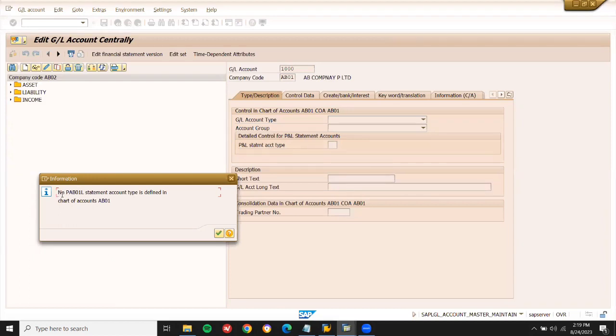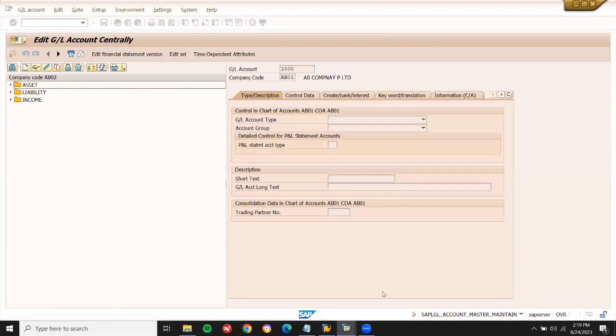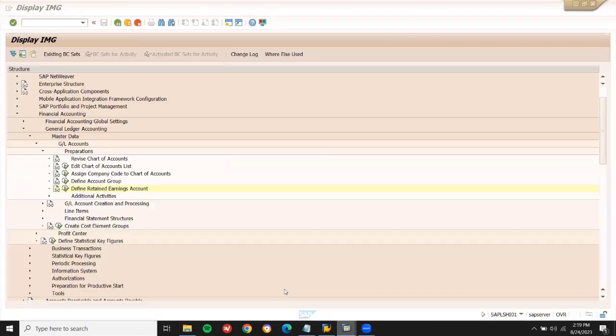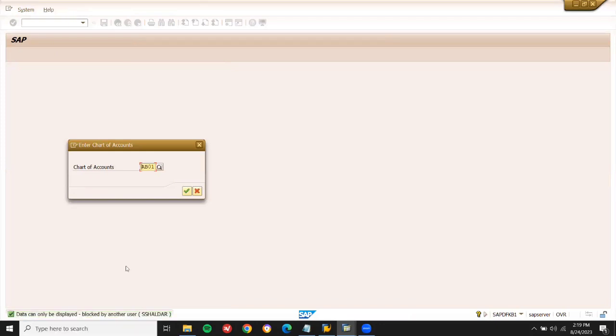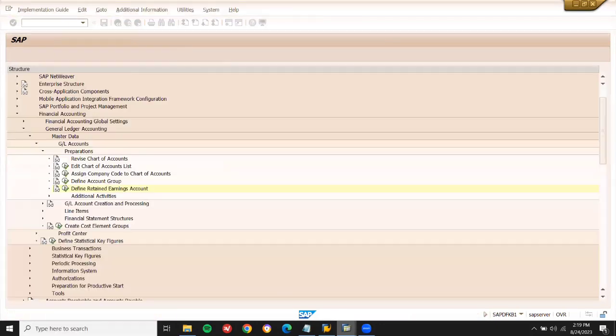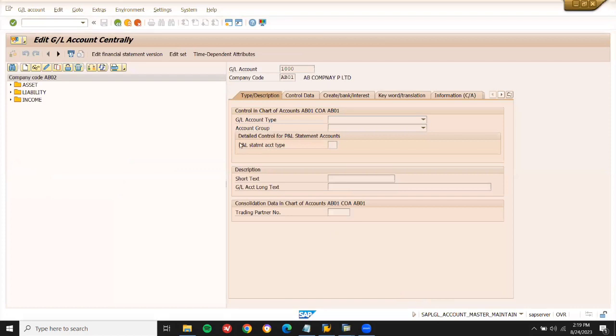The problem is with the retained earnings account. Someone has locked it. Let's wait for it.